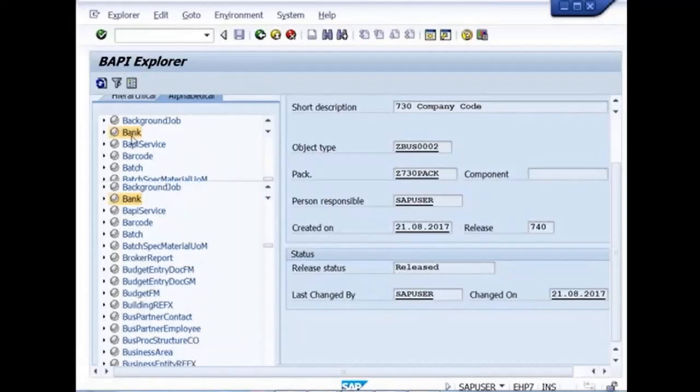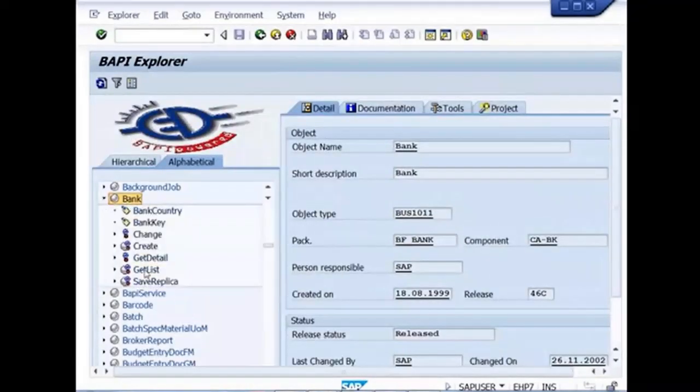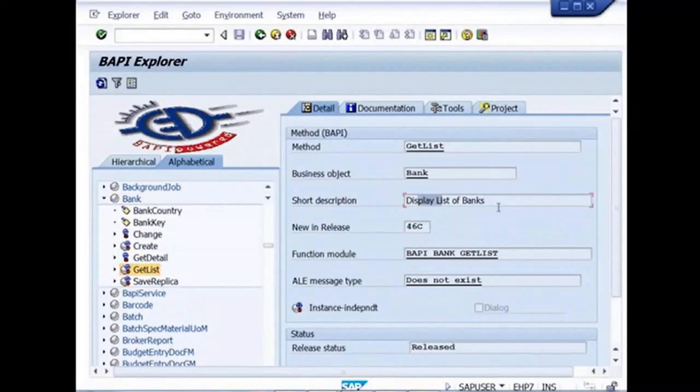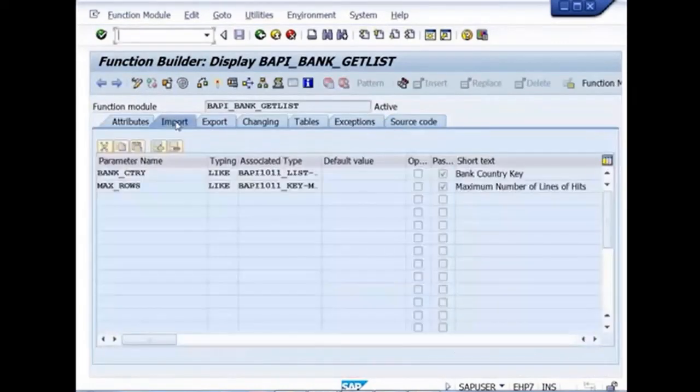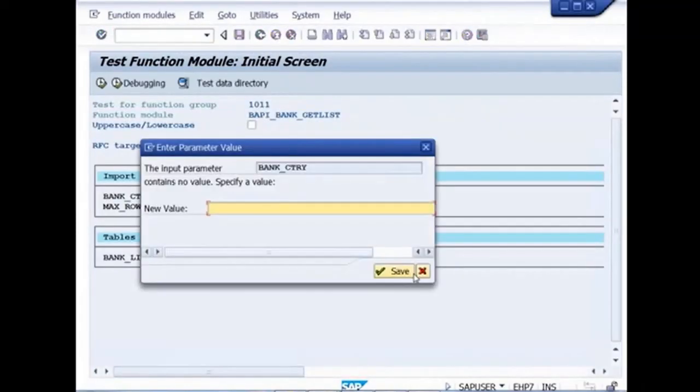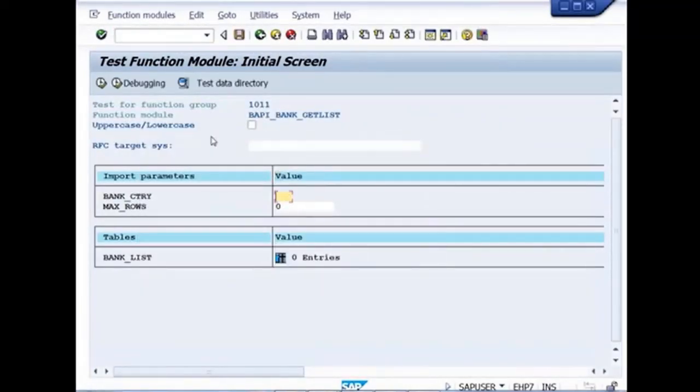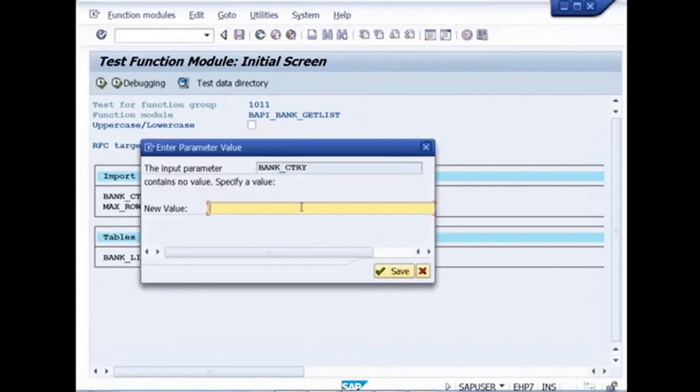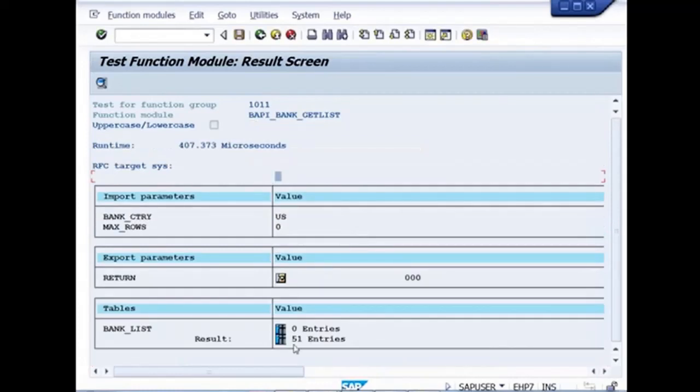Here the business object is Bank. In this we have GetList, which displays the list of banks. If you double click on this function module, it has got some parameters. If I execute this, it is asking me which country's banks you want to return. I'll give a country. How many entries did I get? 51 entries. Understood?